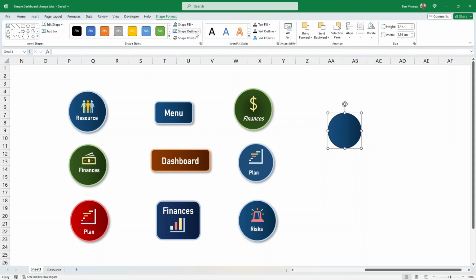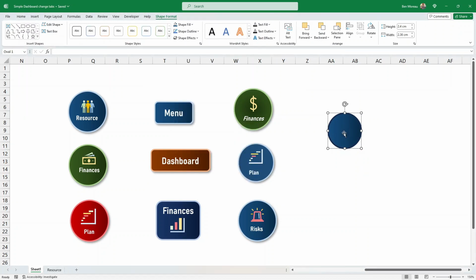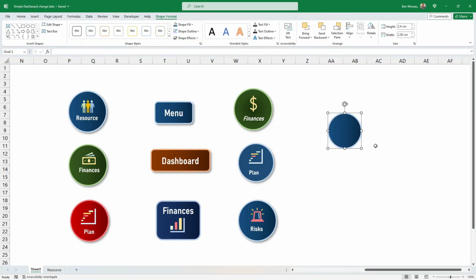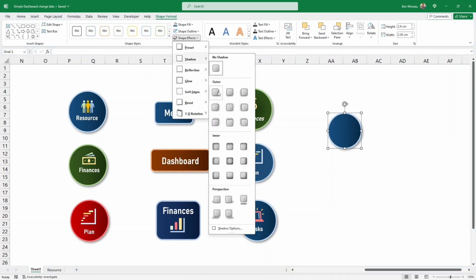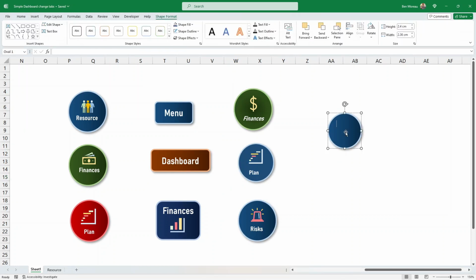Then I want an outline that is a little bit thick. I want to go maybe with this one to a quarter. For the outline, I want to take a lighter blue, so I can go here, shape outline, and select a lighter blue like this one, for instance. And for the overall shape, I just put some shadow. I put a shadow effect. So this is it.